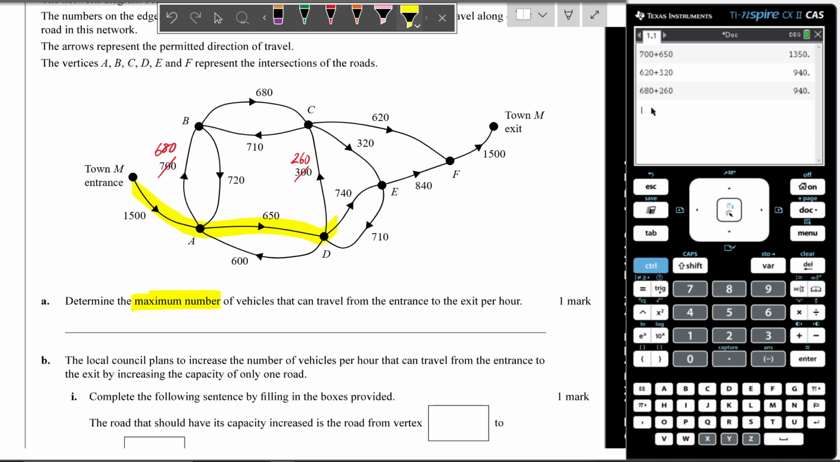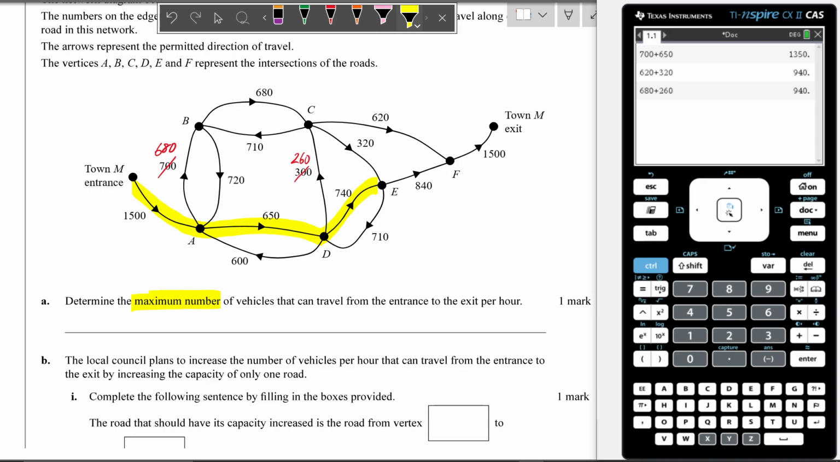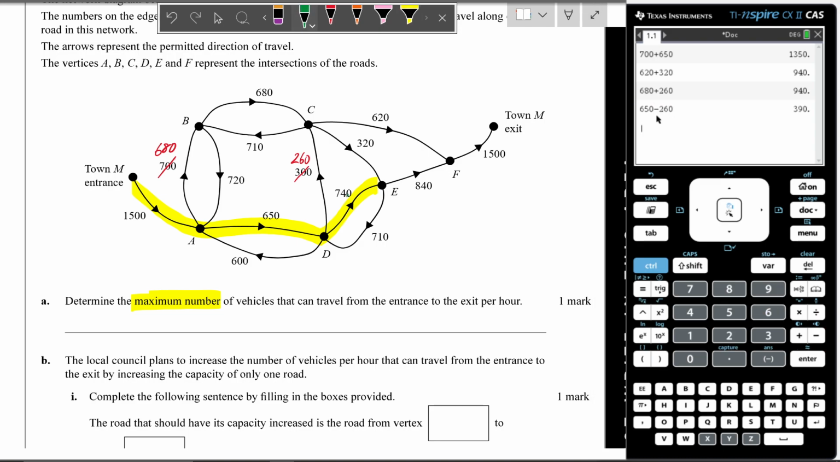How many cars do I have going through this pathway? Well, if I sent 260 up that way, I'm going to come to my CAS and say, well, I had my 650. Now I'm going to minus 260 from it. That means I only have 390 cars going through here.